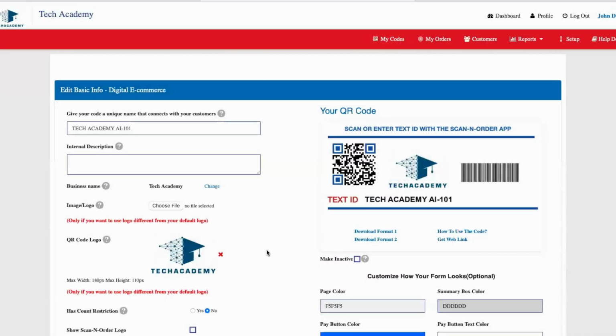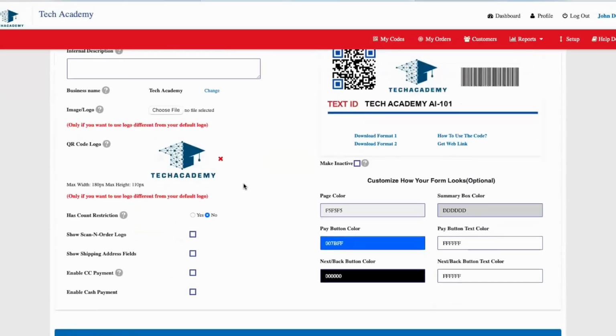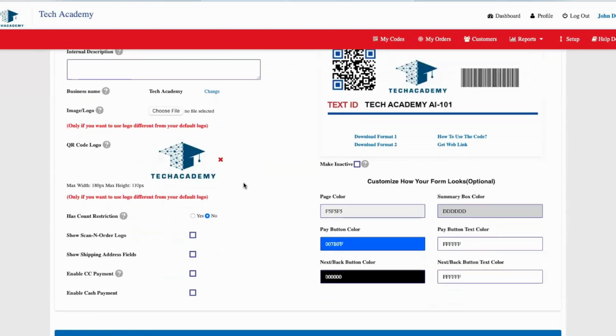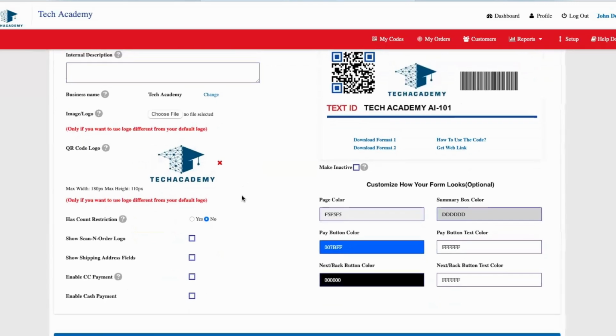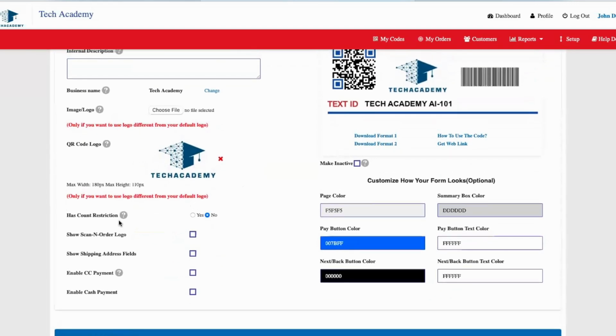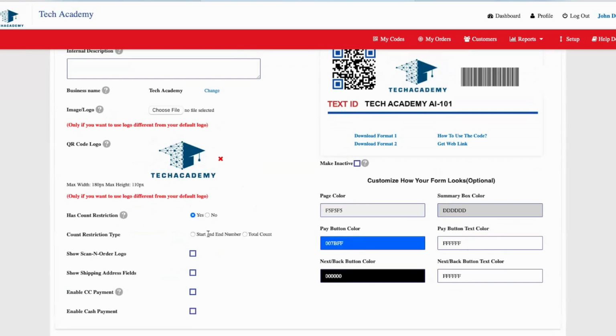There's one more thing here in this digital e-commerce: you can have a count restriction. By count restriction, we mean, for example, you are selling tickets to a show. You have say 50 tickets or 100 tickets. You can restrict it. You say yes, there is a restriction, and you can even set the start number and end number, because you may have a ticket number that you want.